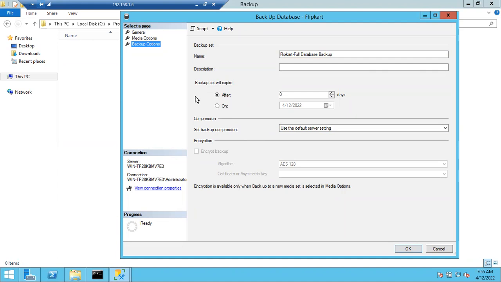And backup set will expire. Description, we don't want to give any description. You can set the expiration for your backup set. If you set it for tomorrow, it will expire, guys. What is the meaning of expiration? Tell me. Expired means what? Usage of the product. Correct. So if the backup is expired, the file will be there, but you cannot make use of that file. You cannot restore the expired backups, guys.